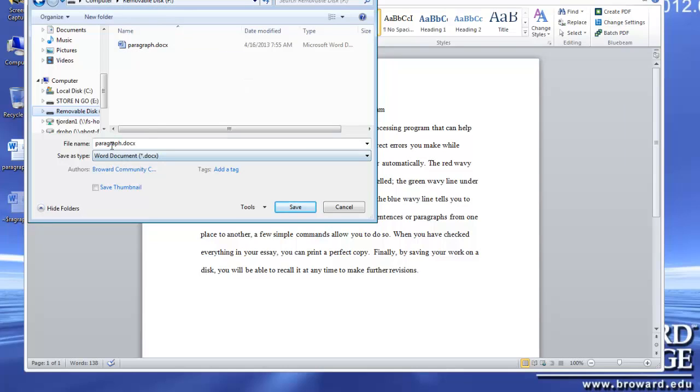Then after, we have to give it a name, whatever name that you want, and it's easy to remember for the next time that you want to open the file, and we click Save.